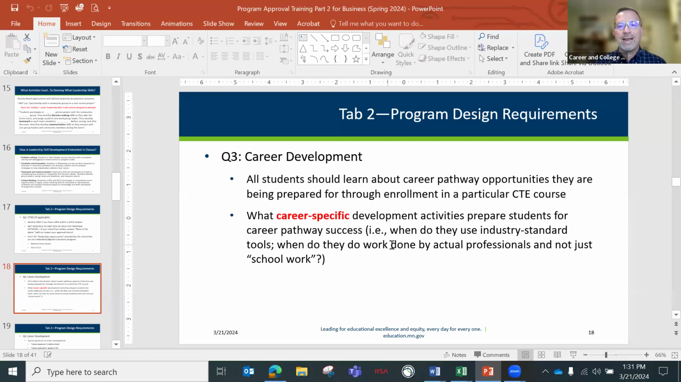So if you're describing an activity and the preparation and things students are learning is because graphic designers do this work, or marketing experts do this kind of work, or accountants do this kind of work, that's a career development type of activity, and then you'd be describing that here in question 3. If it's those general things that we talked about earlier, communication skills, teamwork, those are leadership skills, you would identify those in question 1.